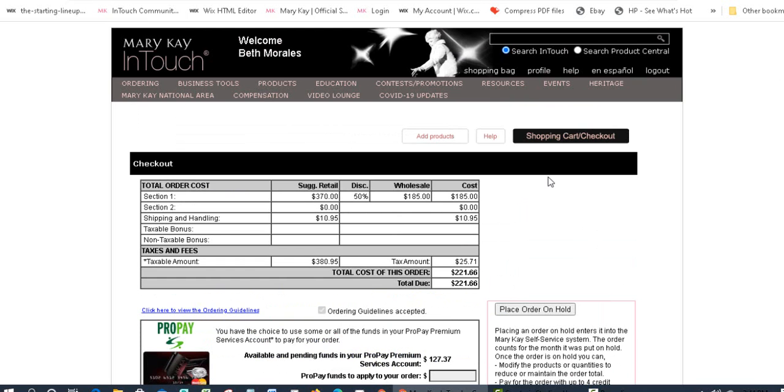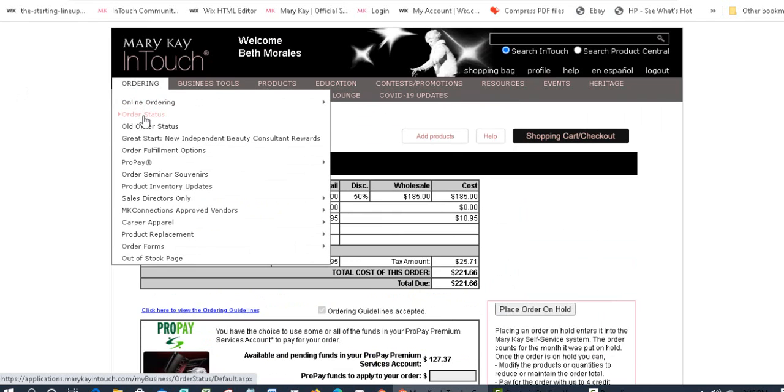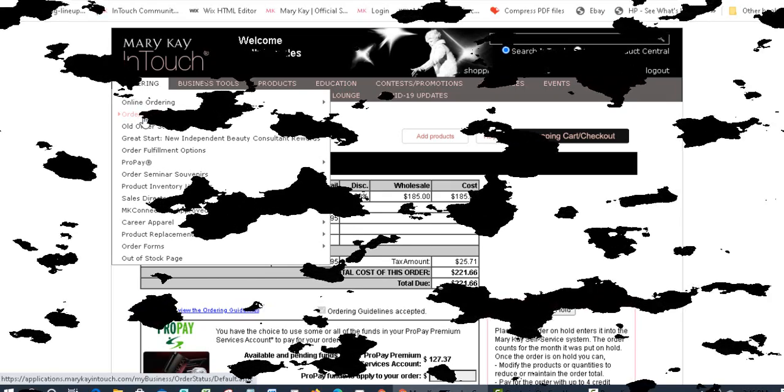Once you submit the order, again, you are able to track it. You can go up to the ordering tab on the left-hand side, go to order status and click on that, and that is going to give you your tracking for your order, and you can see exactly when it is going to be delivered to you. That order status won't usually update for 1 to 2 days after you've placed your order.